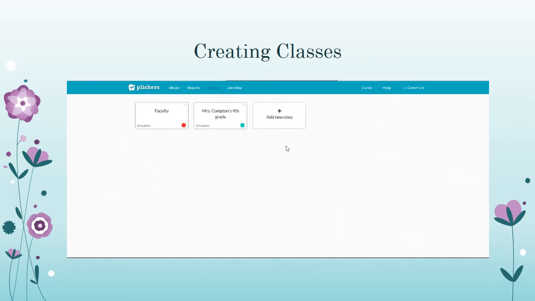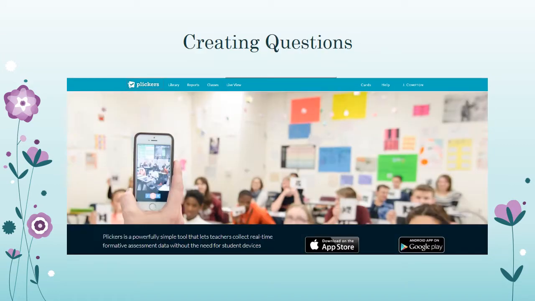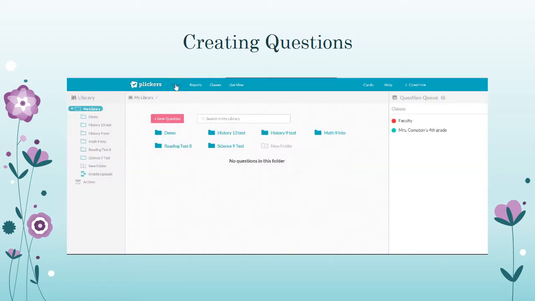So if you wanted to have multiple classes, I could have here many classes depending on which subject I'm teaching, what grade level I'm teaching at, or which presentation I'm giving. It is very simple to create questions in the Plickers website. All you do is go to your library. In your library here you will have your folders for your items that you've already made. Here I have my folders for today's demonstration as well as past assessments that I've used.